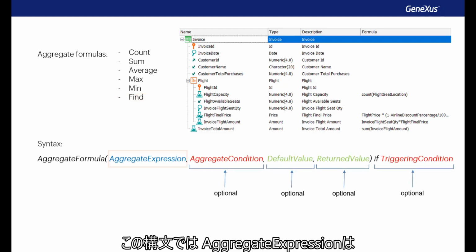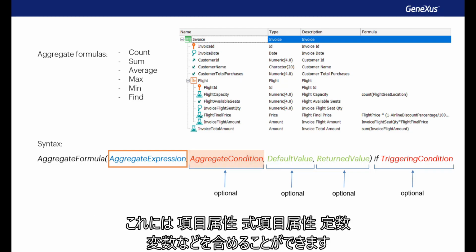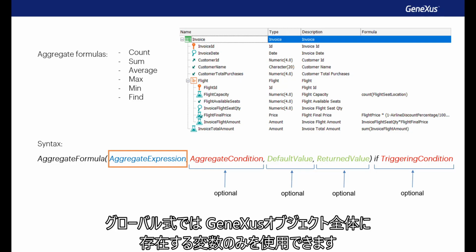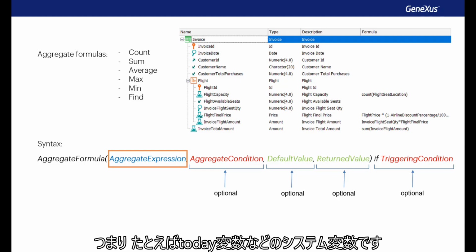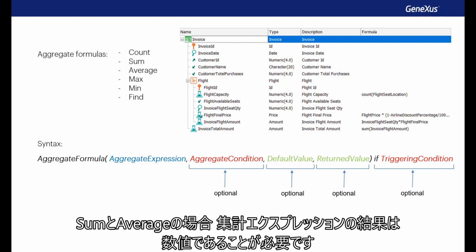In the syntax, the aggregate expression will be the one searched for, maximized, minimized, summed, or averaged among the records that meet the aggregation condition. It can contain attributes, including formula attributes, constants, and variables. User-created variables are only allowed in inline formulas. In global formulas, only variables that exist in the entire GeneXus object can be used, that is, system variables, such as the today variable, for example. Only for the count case, it's not an expression but an attribute. For sum and average, the result of the aggregation expression must be a numerical value.